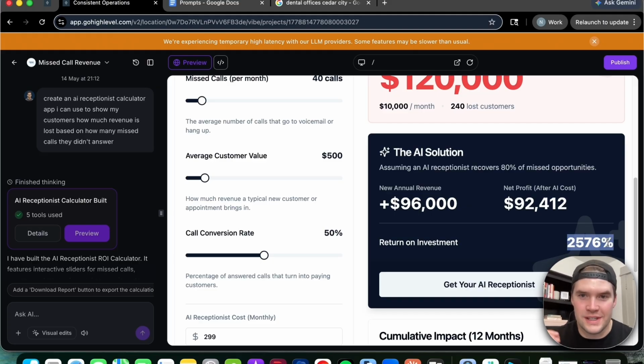Guys, the math closes itself. You don't need to be a great salesperson. You just need this calculator. It's super easy to create. So make sure you create this calculator so that you can show it to business owners.